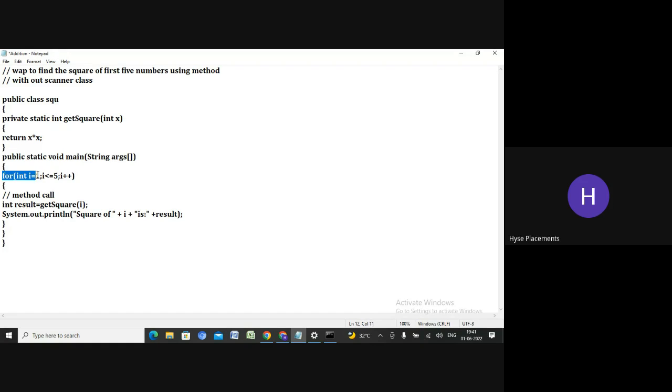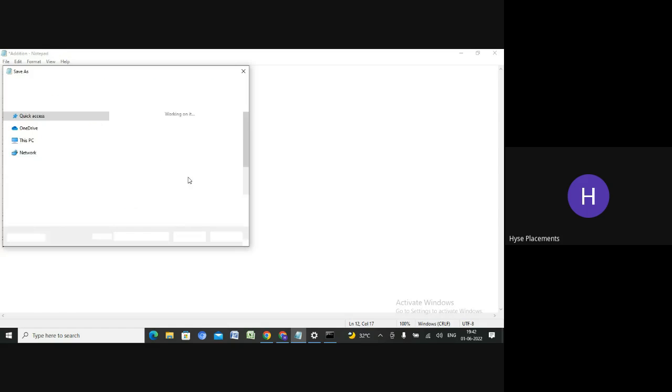ఇది లూపింగ్ కాన్సెప్ట్. ఫర్ లూప్ అంటారు, ఫస్ట్ 5 numbers కి. ఈ మెథడ్ ఇక్కడ నేను పిలుస్తున్నాను. ఇక్కడ రాగానే గెట్ బ్యాక్ వెళ్తుంది. ఇక్కడ రిటర్న్ x into x, 1 into 1, so the 2 into 2, 3 into 3, up to how many? Up to less than or equals to 5. Now I'm going to save this file.